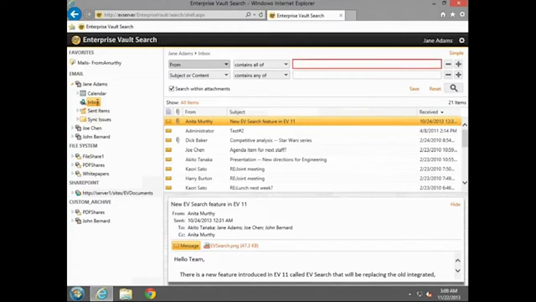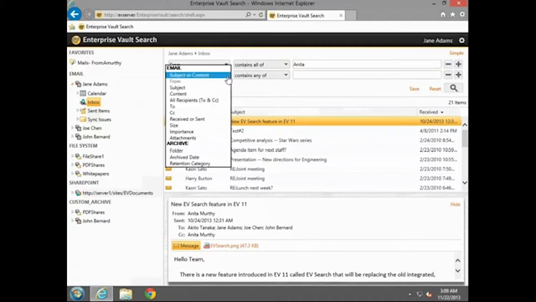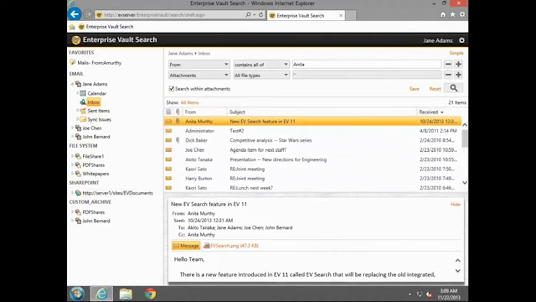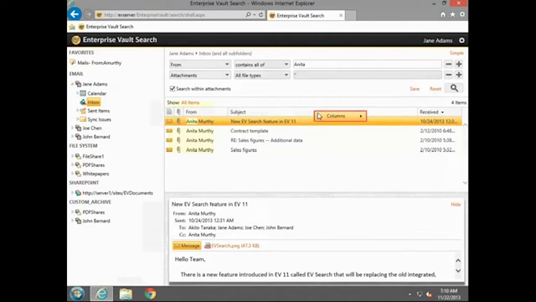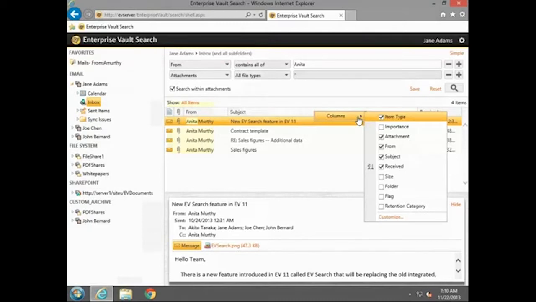Now use the search criteria to find items with email attachments from user Anita. Run the search and view the results. You can choose to customize the columns within the results pane. You can specify various options to customize the order, title, and other properties of columns in the results pane.